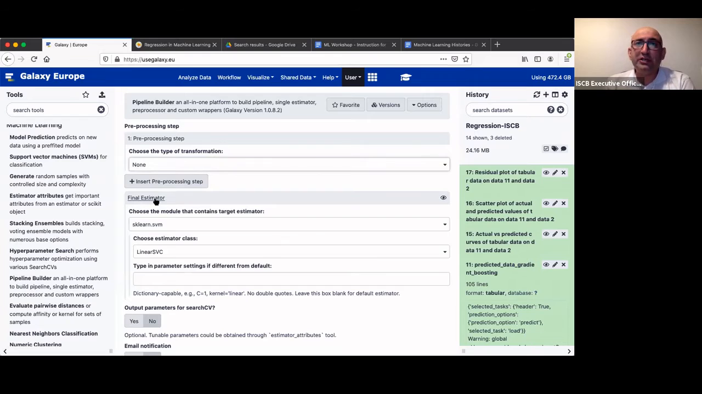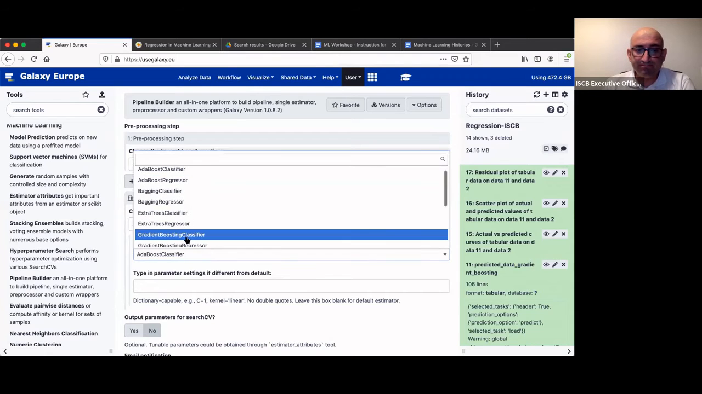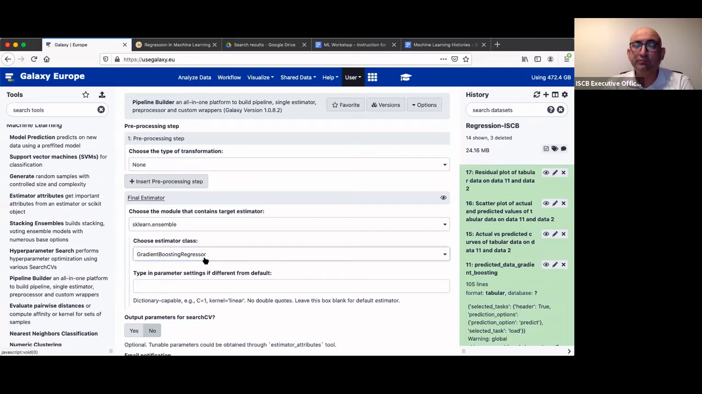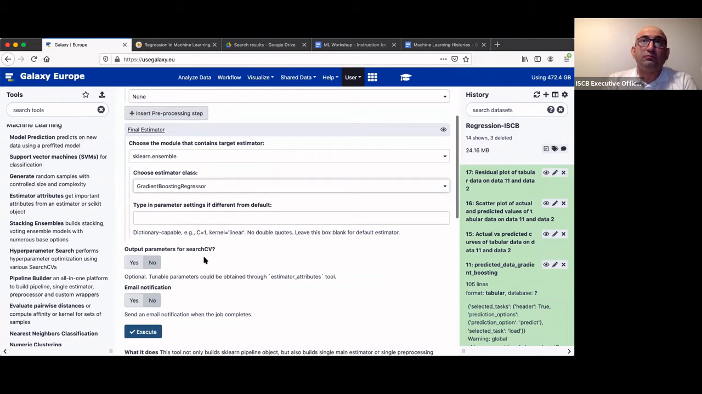Here I want to use this final estimator. Final estimator is the scikit-learn ensemble. I want to use the ensemble method. So the final estimator is the ensemble estimator, and I want to use gradient boosting regressor, similar to the previous step. There is a parameter and value here. Here I set random state equal to 42.